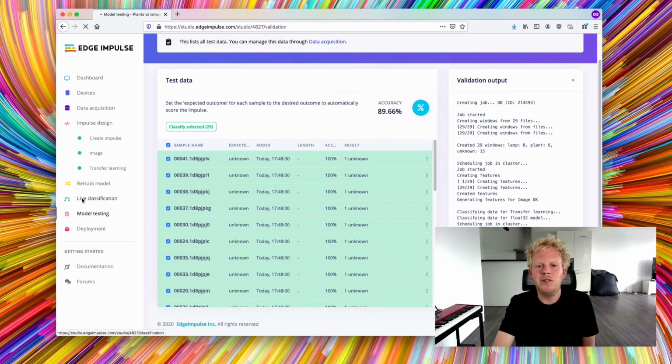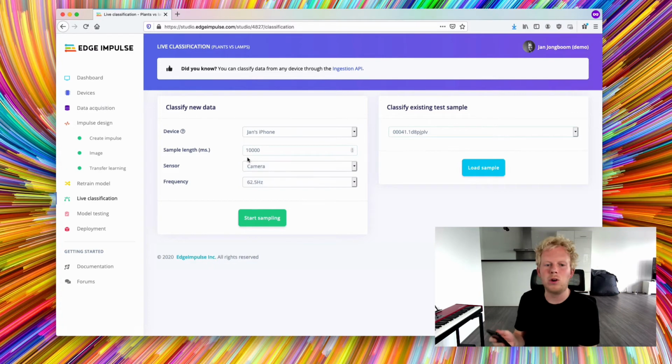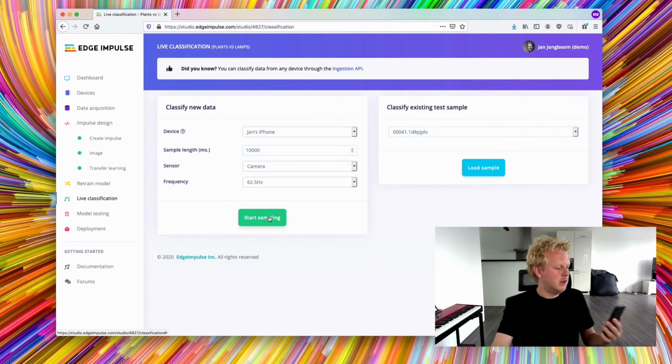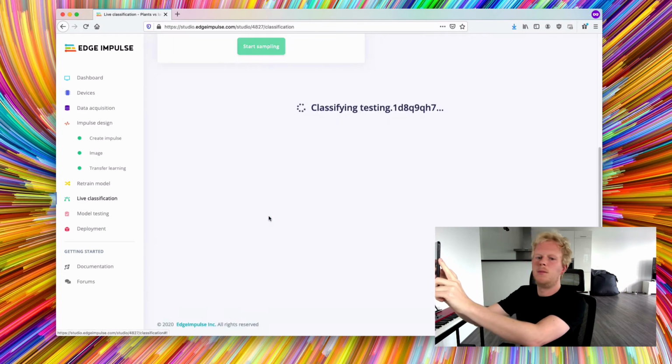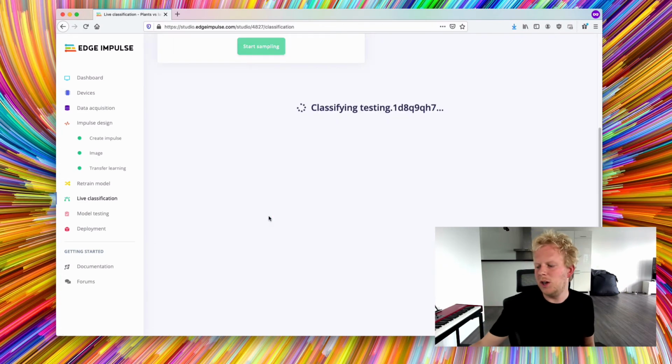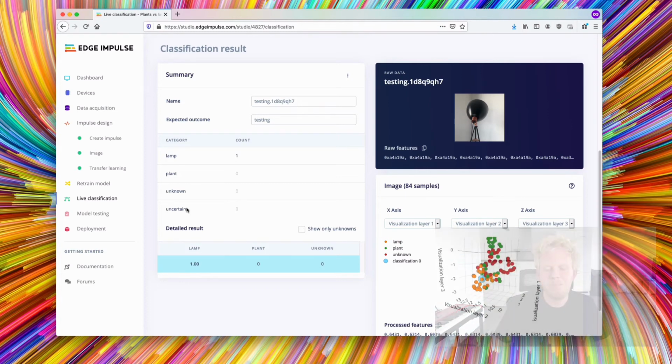Now, if you have a device that supports live classification, like a development board with a camera on board that is fully supported by Edge Impulse, or if you have your phone on you, you can also use your phone to do live classification here. So let's do the lamp again. I click Start Sampling. And from my phone, I take a picture of the lamp. It now uploads this to Edge Impulse and then goes through the same classification pipeline. So it doesn't run on device yet, but as said here, indeed, it thought it was a lamp 100% of the time. So pretty great. That is something that we were kind of expecting.